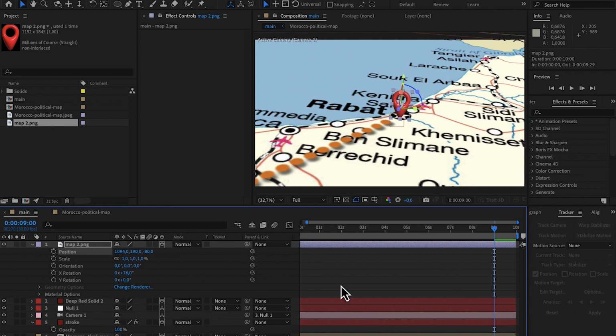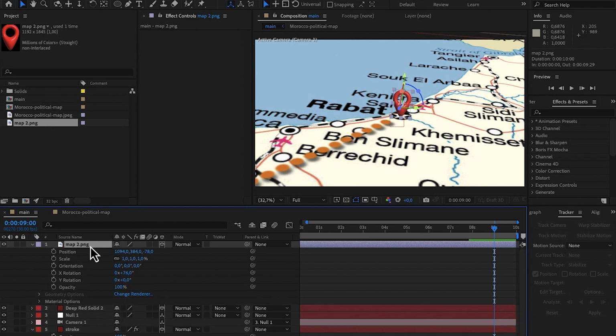I think it's perfect now. Let me move it up a little bit so it can align. Okay. I think it's okay now. So I'll select the map location, then hit T on the keyboard or Shift T. Then with opacity, I'll go to 10 seconds or 9:15. Then I'll create a keyframe at 100. Then I'll come back to 8. Then I'll create a keyframe at 0.